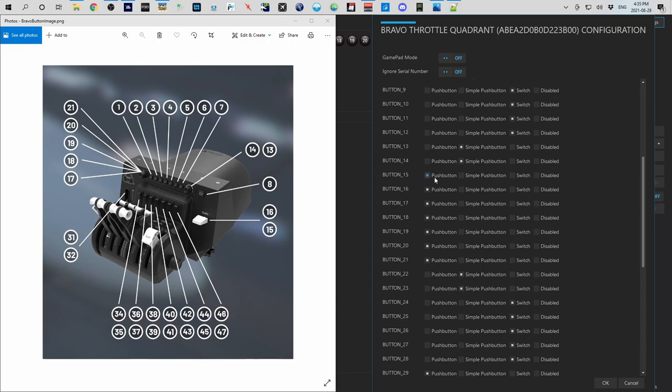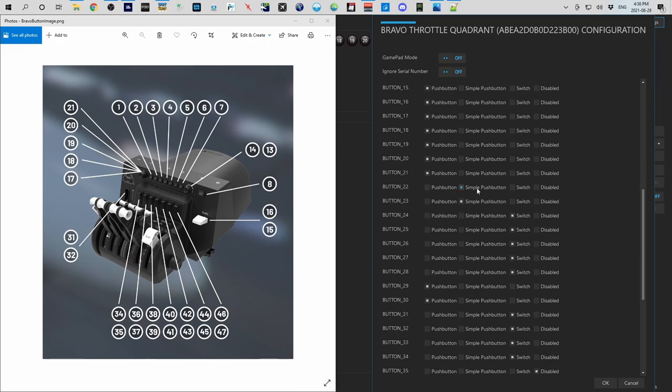Buttons 15 all the way through 21, we've left those as push buttons. So that way, 15 and 16, which is on the flaps, I'll be able to have a push down, push up, as well as a hold up, hold down. On 17 through 21, I didn't change them because we're actually not even going to assign events to these. Instead, when we assign the events to the increment knob, 13 and 14, we're just going to check what state those values are in.